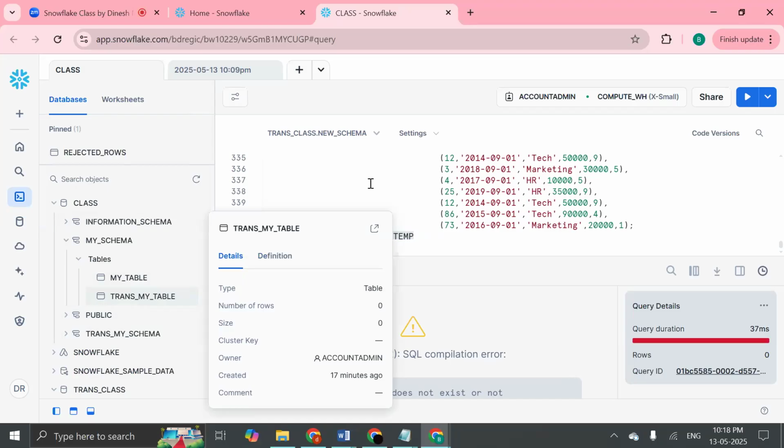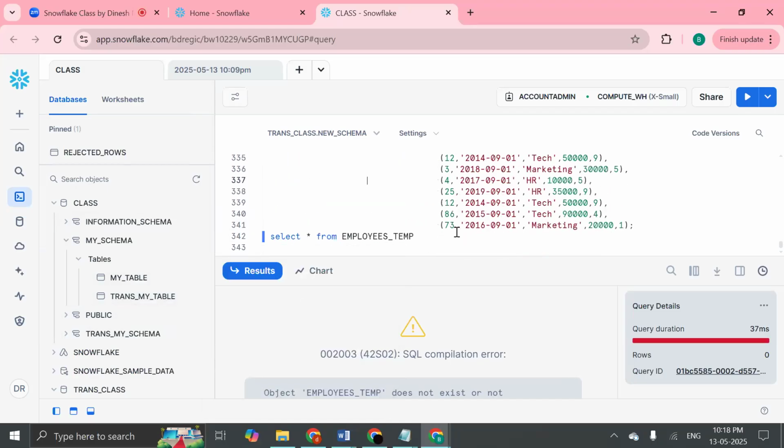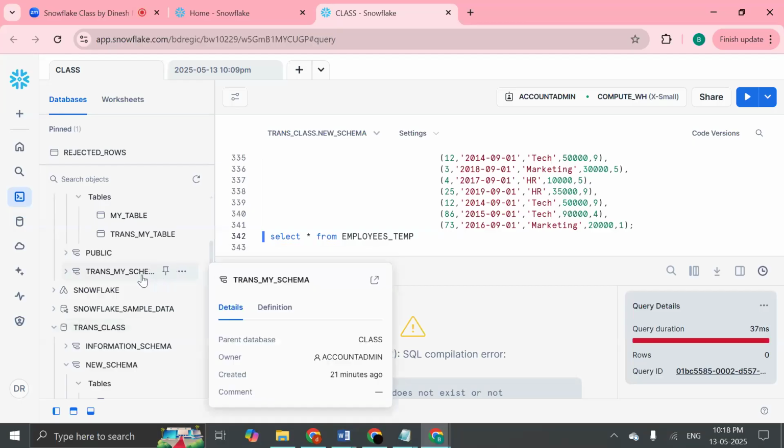It is gone, right? All the temporary tables will be dropped after the completion of the session. Only your permanent tables and transient tables will be available. But it will inherit from the higher level. If you don't specify any type, it will inherit from the higher level. If you specify something, then that particular transient or temporary type will be taken. But remember this: under the transient database, you cannot create permanent tables.